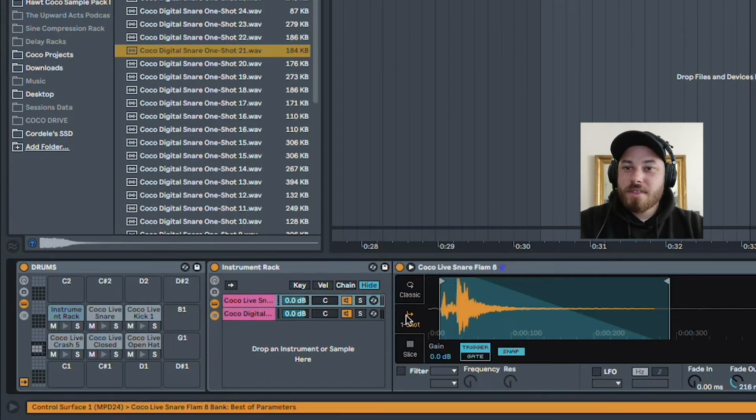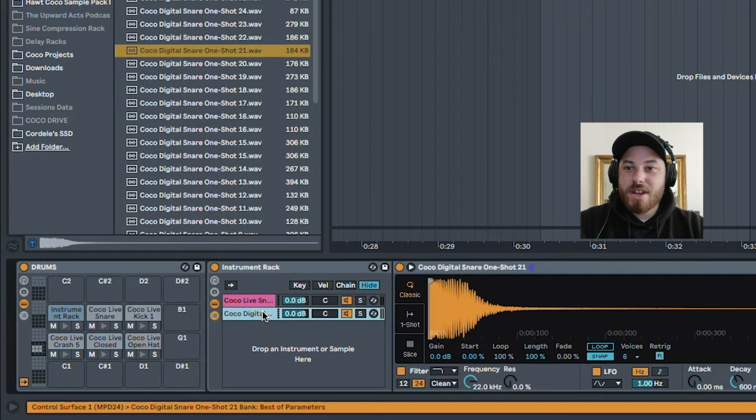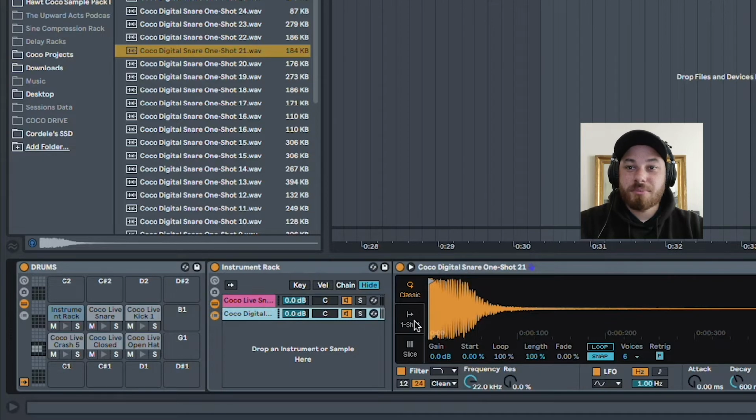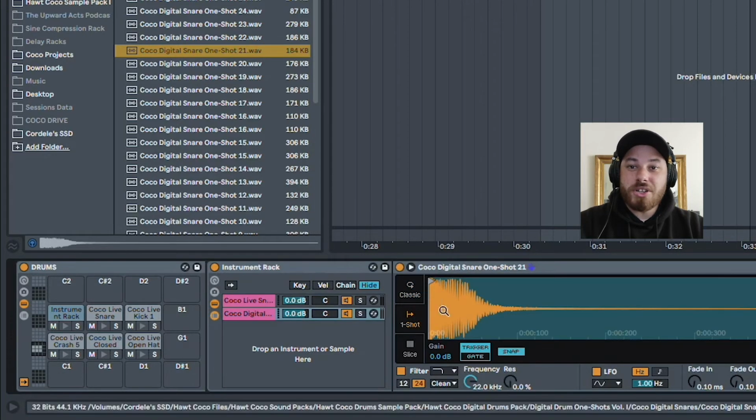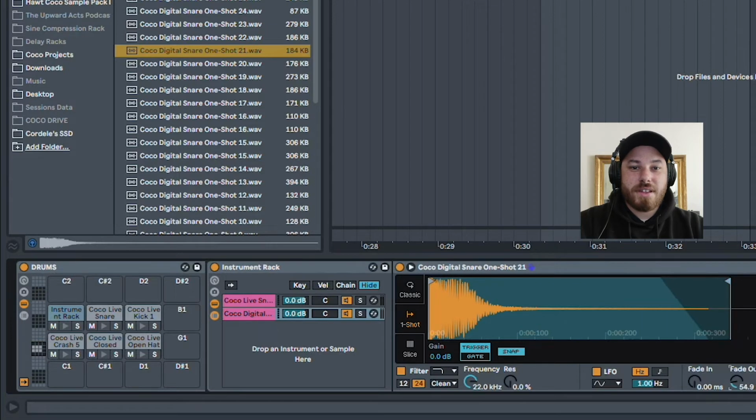And before, the sample was set to one shot. When you drag in new ones, it's often set to classic. So typically for eDrumming, you want to move it over to one shot. That way it'll trigger the whole thing. And then same thing before. You can pick where you want to fade it in, fade it out, all of this jazz right here.